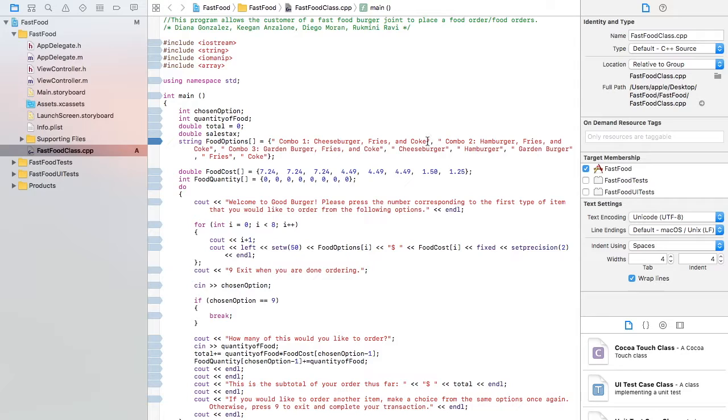We have combo 1, which is cheeseburger, fries, and Coke. Combo 2, hamburger, fries, and Coke. Combo 3, garden burger, fries, and Coke. Cheeseburger, hamburger, garden burger, fries, and finally Coke.